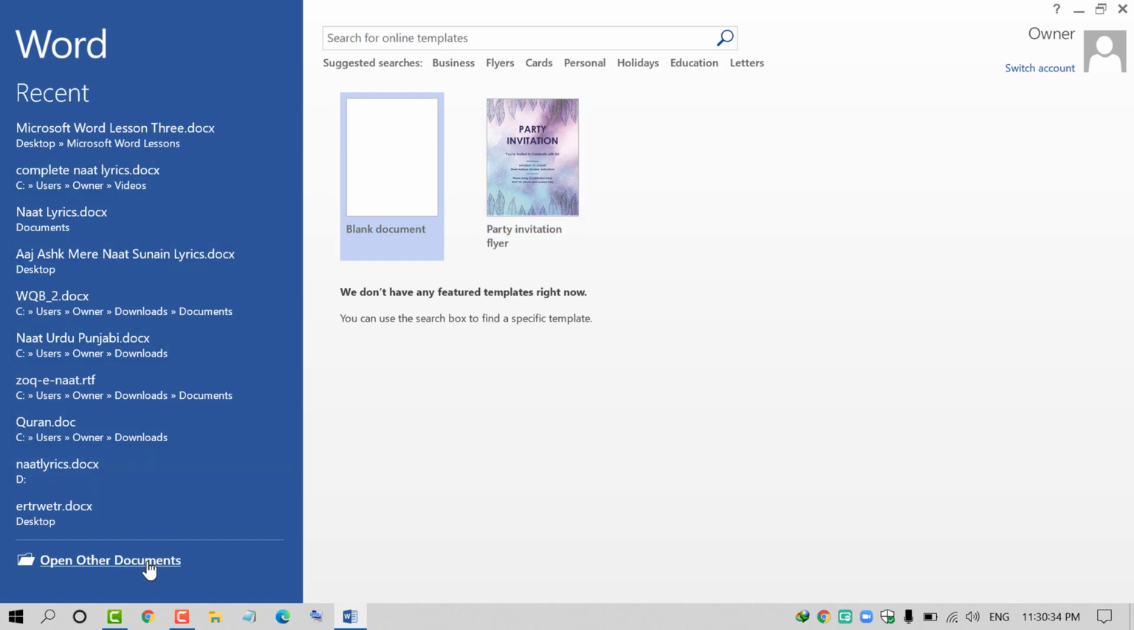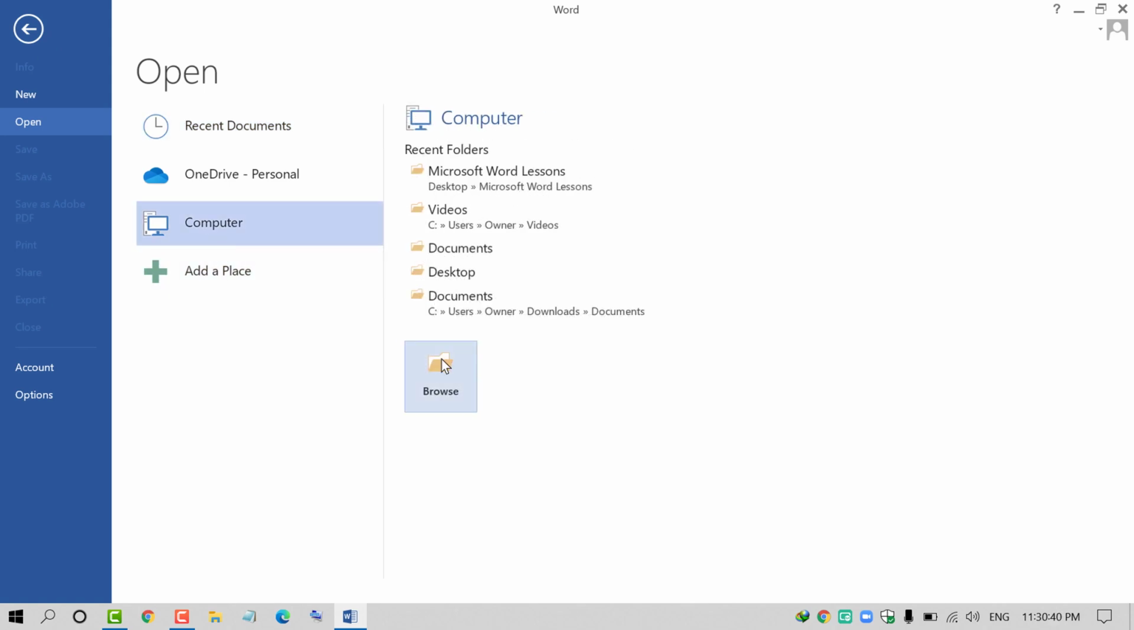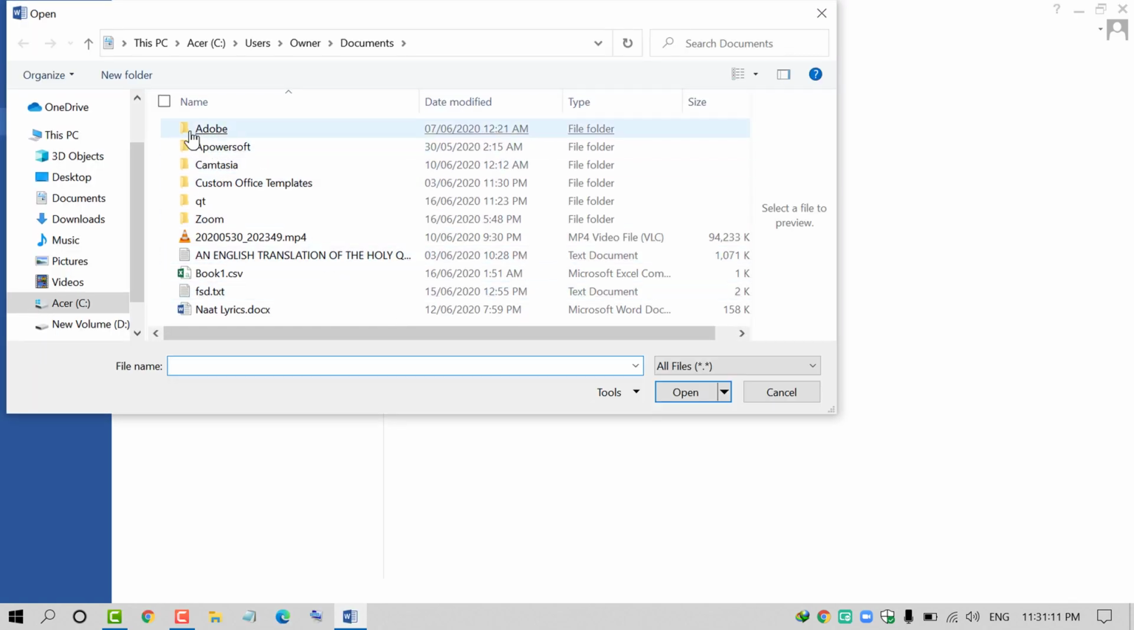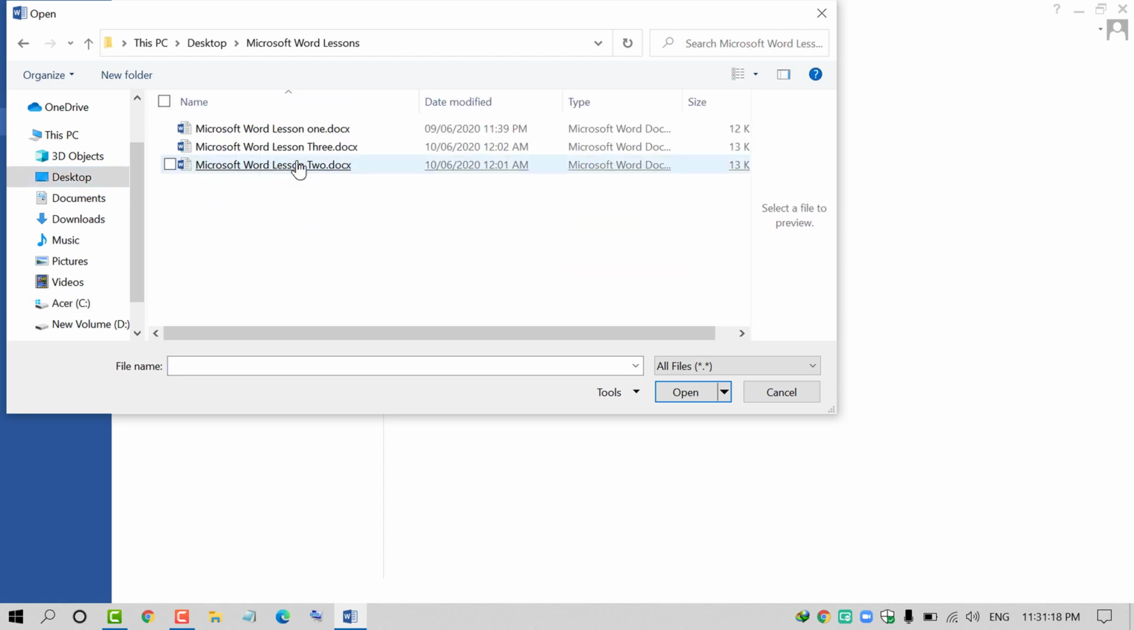So we're going to open the document, lesson number 3. So go to my computer, browse. You can actually see the shortcut there. As you can see, it says C drive, user, owner, desktop, and Microsoft Word. So these are the subfolders. C drive is the main laptop drive. Then users, do you know when you log into your laptop you can set users, depending on what type of user you are. Anyway, click on browse, go to desktop, Microsoft Word lessons, lesson number 3.